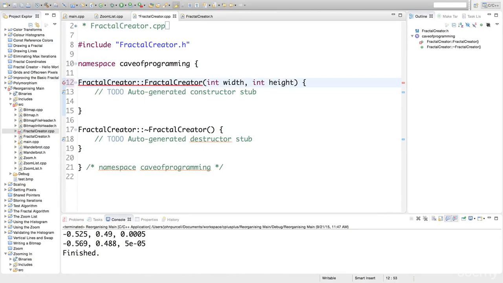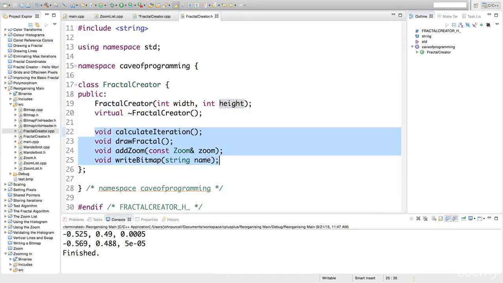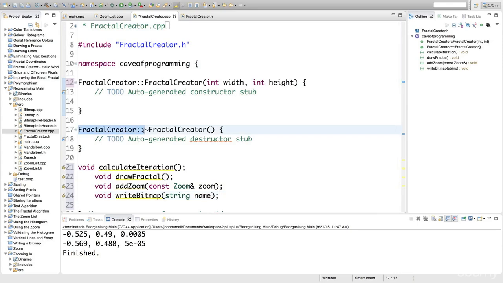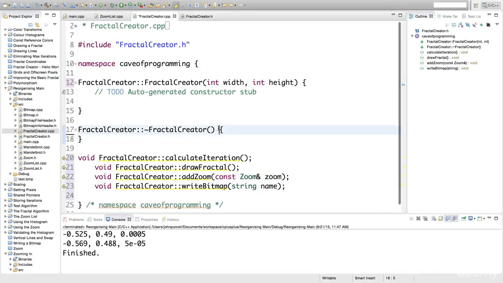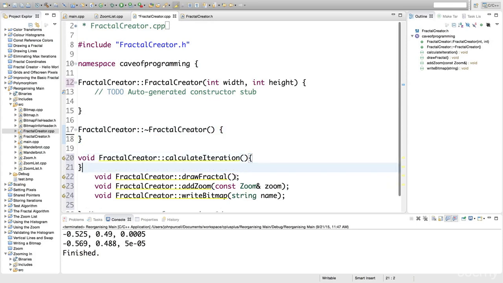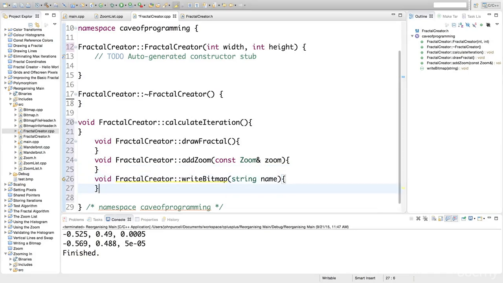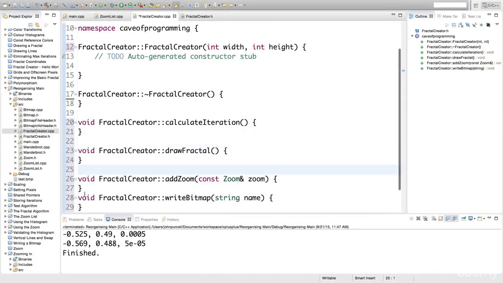Let's say int width, int height, and then we can just copy these method stubs here and go to fractalcreator.cpp, paste them in. We need to say that they're all members of the FractalCreator class. And we need these brackets after every one as well. So I'm just going to paste them in and then format it afterwards. So 1, 2, 3, and 4. Format that. Put some space between them because we want them spaced out a bit.